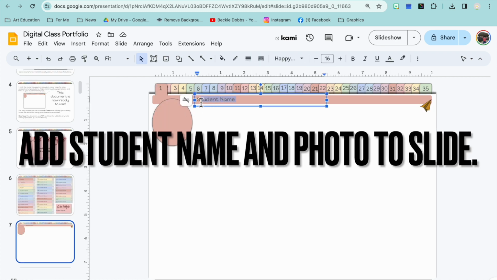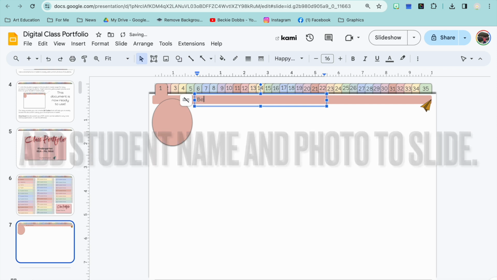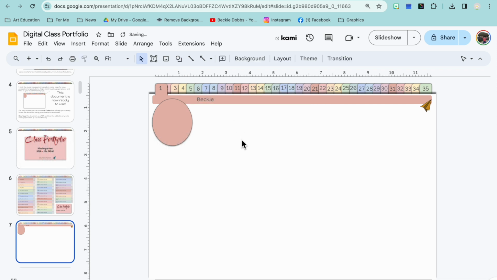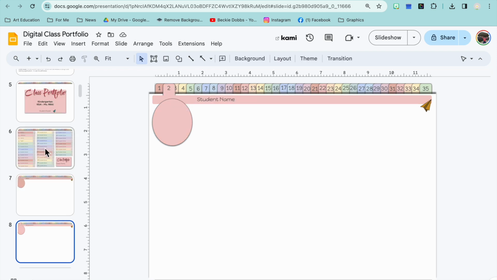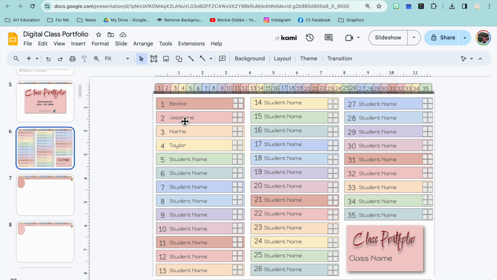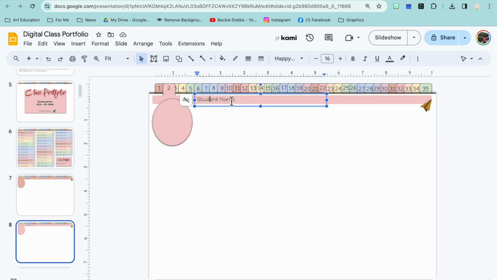Next, I can start on each student's own page, adding their name and their photograph. And if you're working on an iPad or another smartphone or mobile device, you can take a photograph and directly import it into the Google slide.